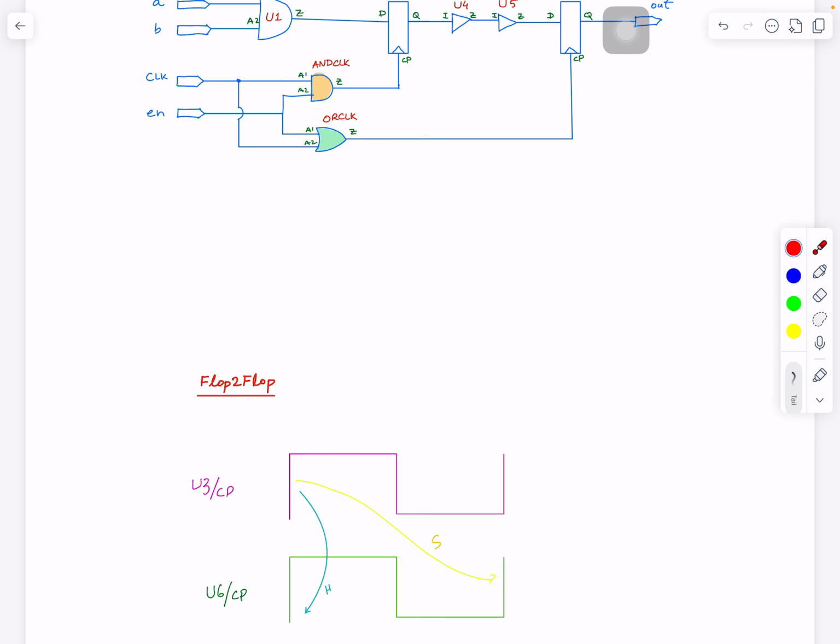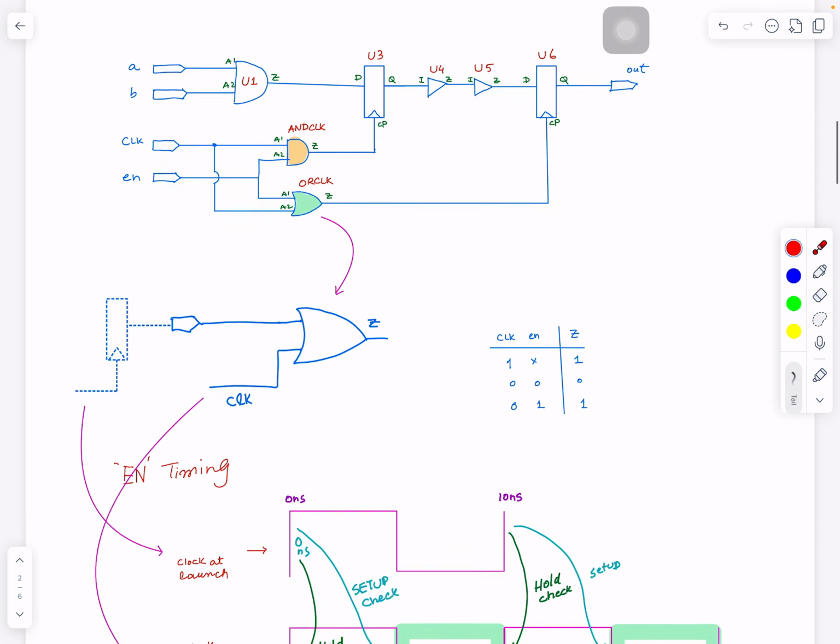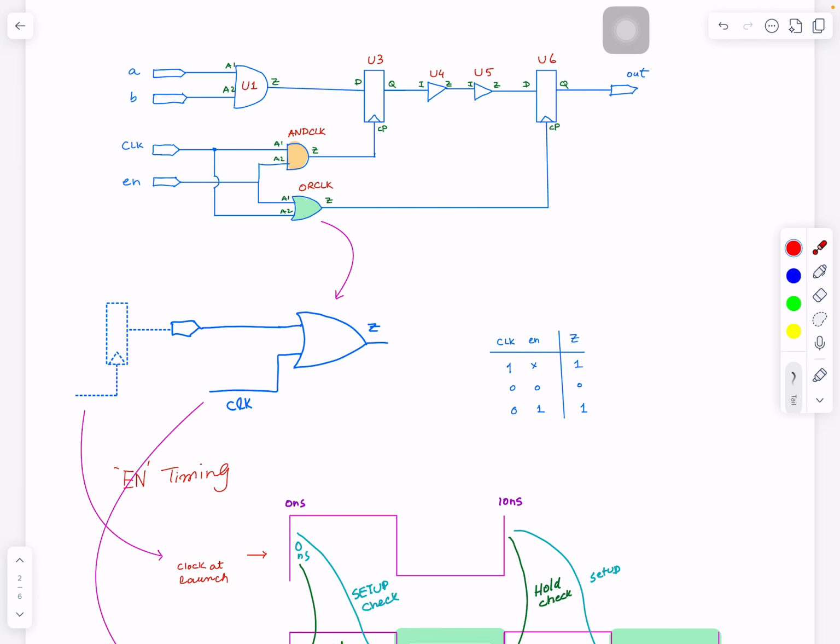So you need to understand that before you go into AND and OR gate. That's why I did that. But if you already know, let's get to our AND clock or OR clock maybe. So this is our timing path. I have just taken out the OR gate. So this is this OR gate here. Clock is the input pin. The other one is enable.